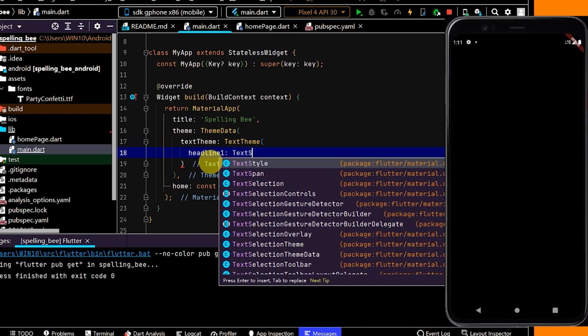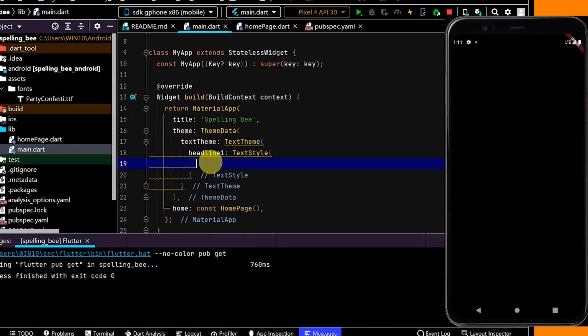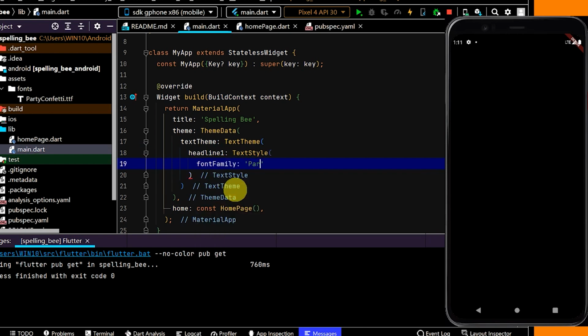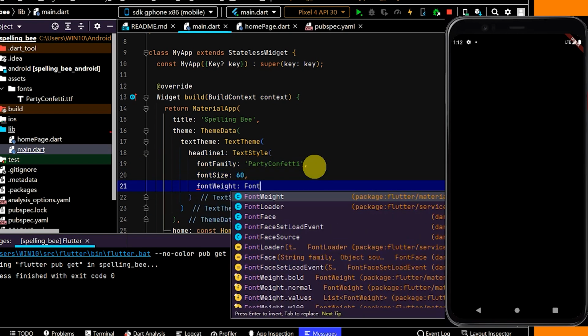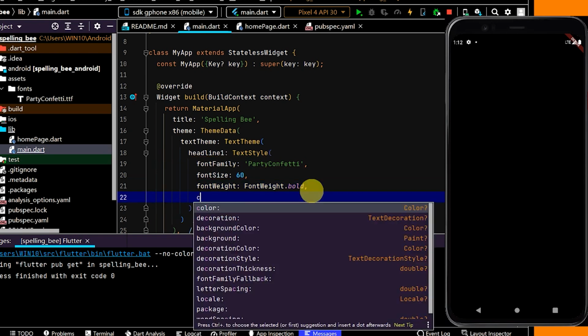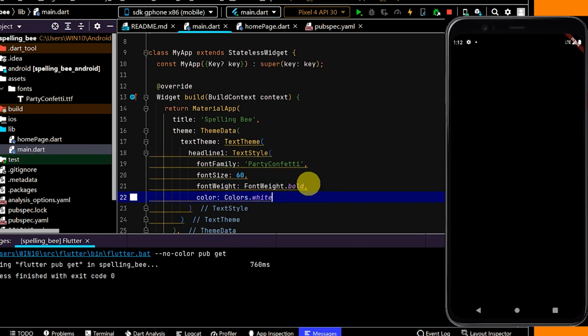And then I'm going to use the text style widget to customize the text. So first of all, apply the font we just imported. So I'll reference that name that I put earlier, party confetti, the font size 60, font weight, I want it to be a little bit thicker, so I'm going to select font weight bold and a font color of white.